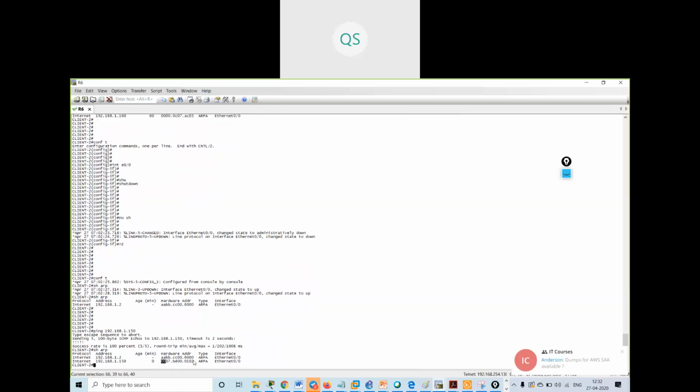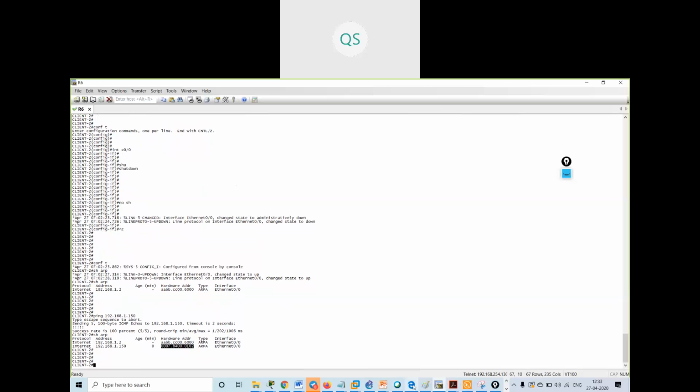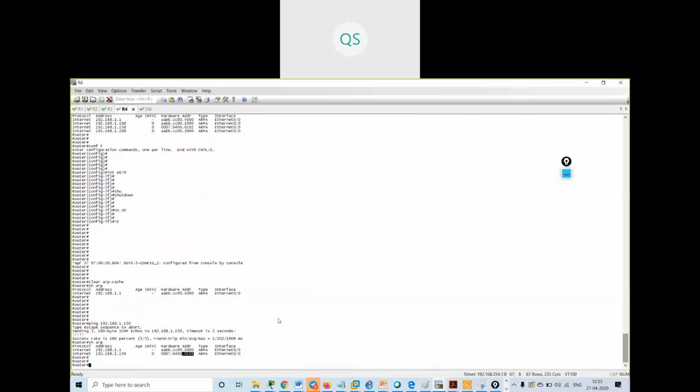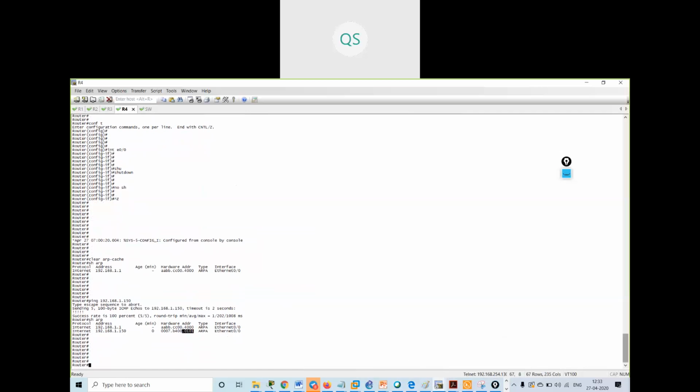See, now it is going from 0.0.00102. One packet went from 01, and another packet is going from 02. Understood? See, load balancing is happening over here. We are doing load balancing.